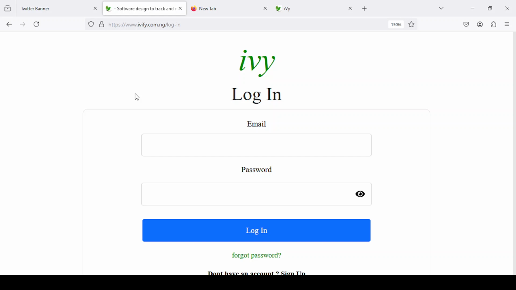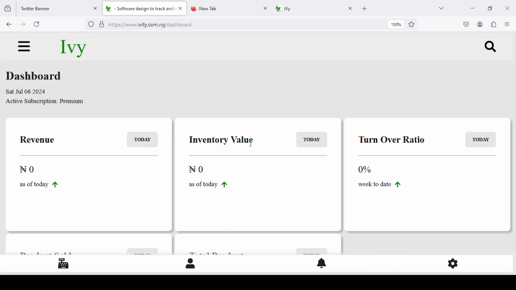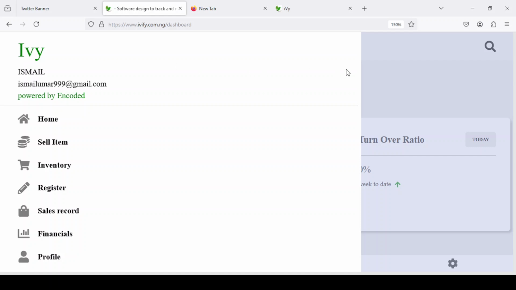Okay. So after you sign up, you log in. After you log in, the first thing you do is register your product, each product that you have in your shop. So what I'll do now is first log in to the website by inputting my email and password. Then I'll be taken to the dashboard page, but on the dashboard everything is zero right now because I don't have anything.